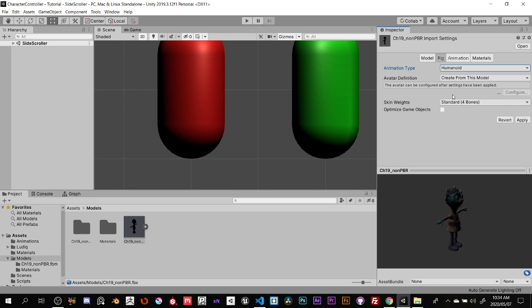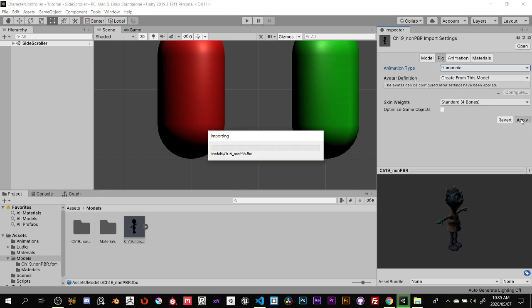like if you want to blend one animation on the top half of the body with a different animation on the bottom half, you can easily do that with a humanoid. You can do that with generic as well, but there's a little bit of manual setup for the generic one. Not too much, but there is. Okay, so humanoid, and it says avatar definition, create from this model. You say yes and click apply.